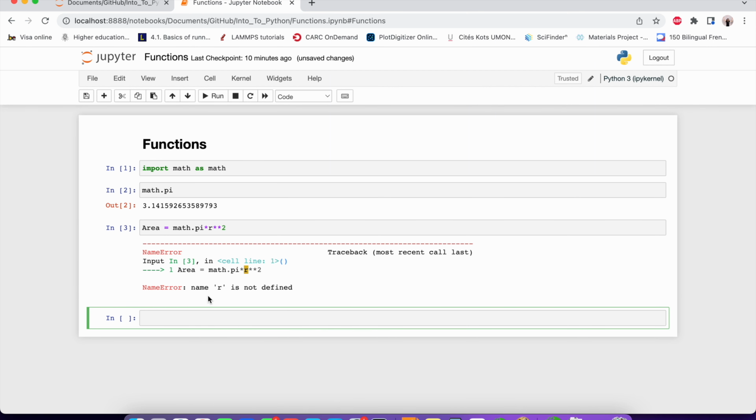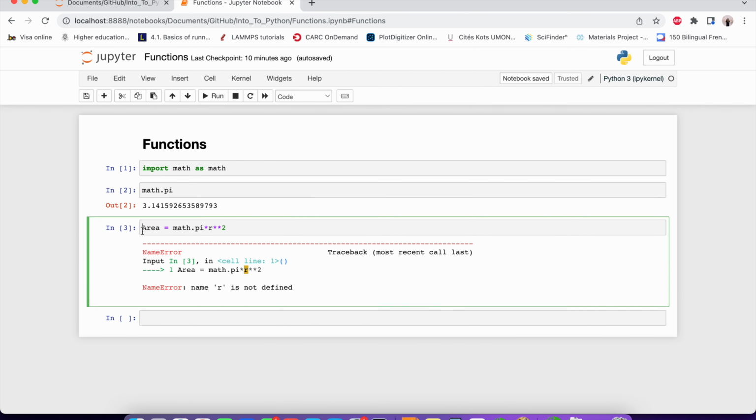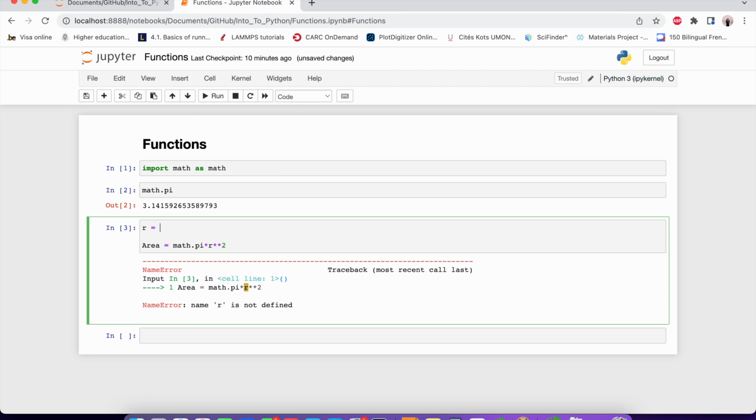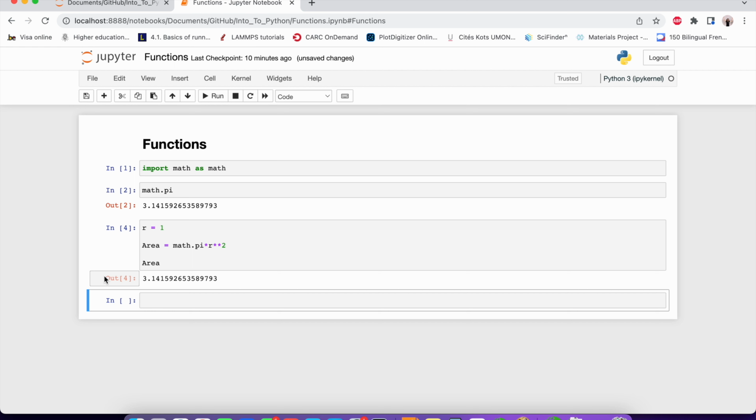And as you can see, name r is not defined, so we have to go back into the cell and say r is equal to 1, and then try to print out the area again, and we get the value. So what we're going to do now is set up a function that can handle this with one variable of r.